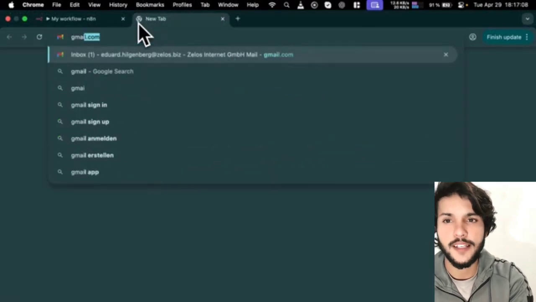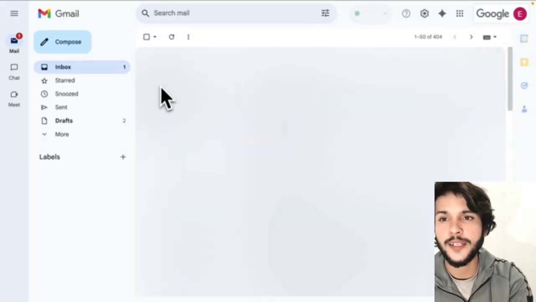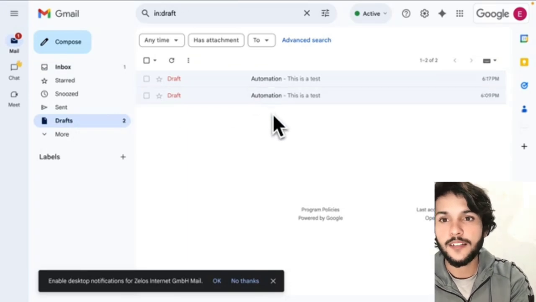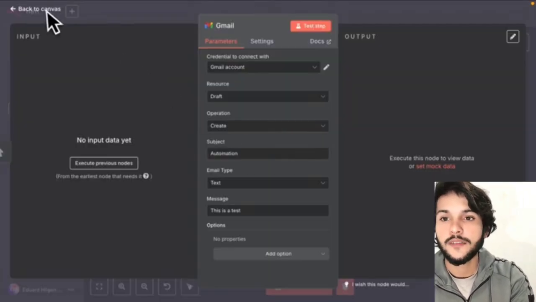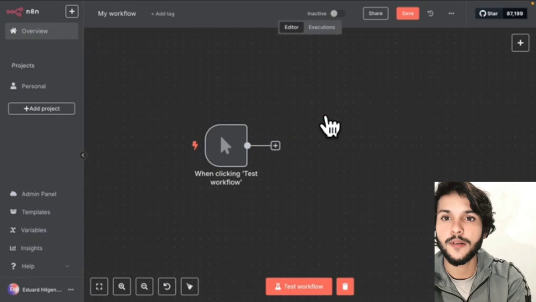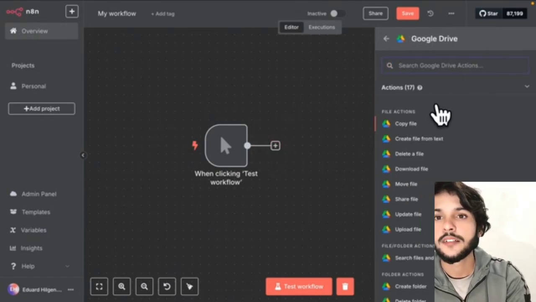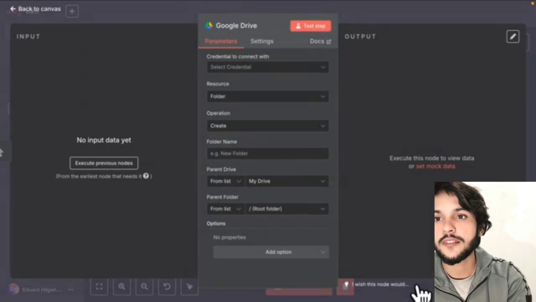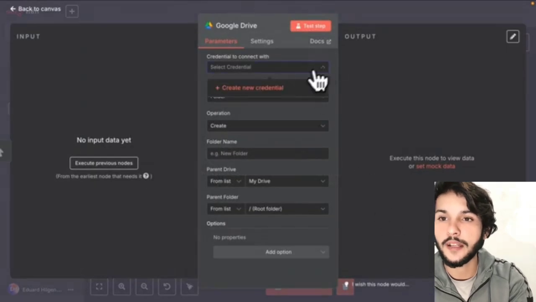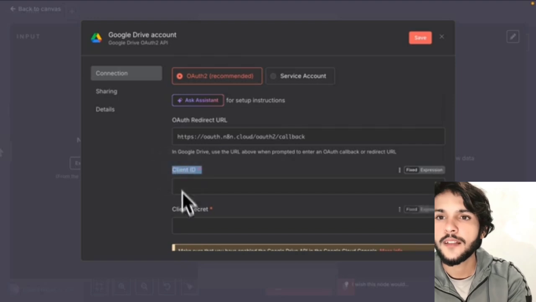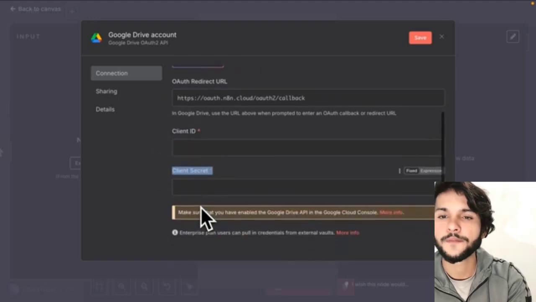Now let's go to gmail.com. Open Drafts. This verifies that everything is working well and we can move on to Google Drive. Now we can continue with Google Drive. Now we choose Google Drive and select Create Folder. We need to add credentials again, but this time it's a little different. We'll need a client ID and client secret to make it work.